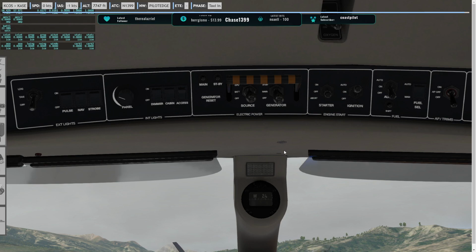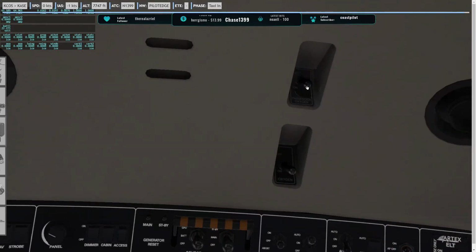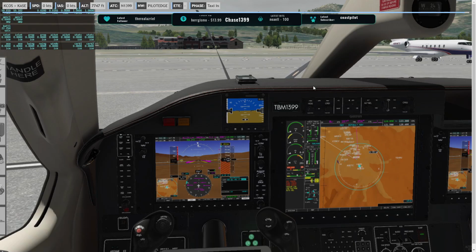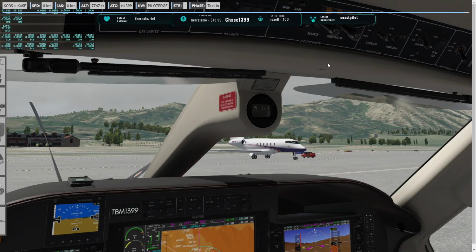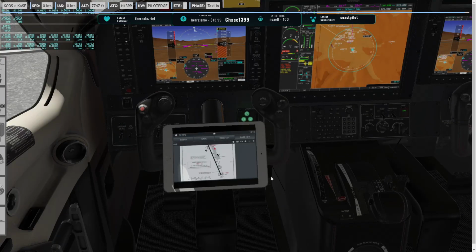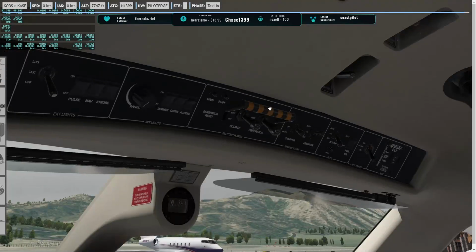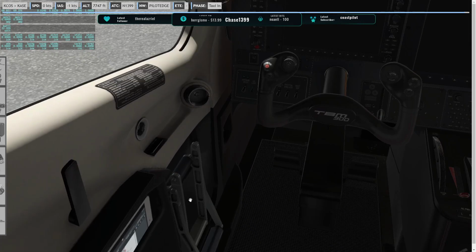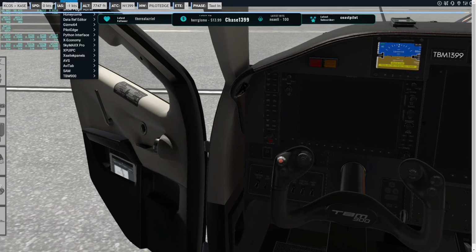Turn our nav lights off. And we'll turn off our oxygen. Turn off our lights. Crash bar down. And then let's go to FS Economy.